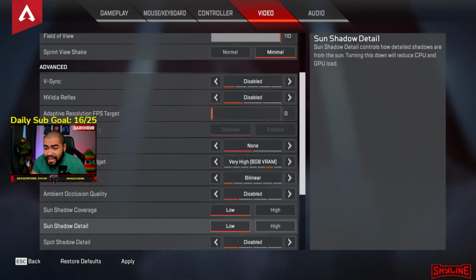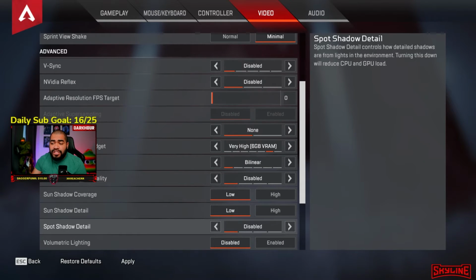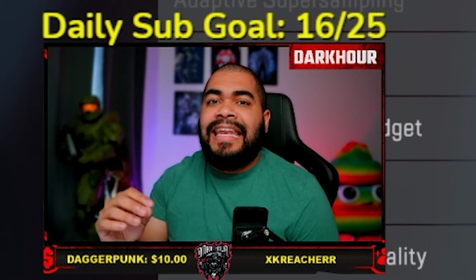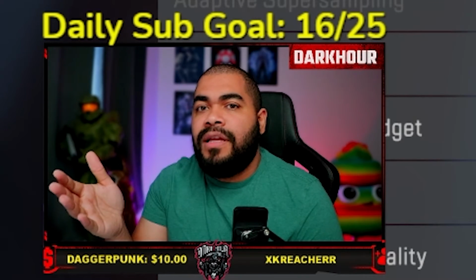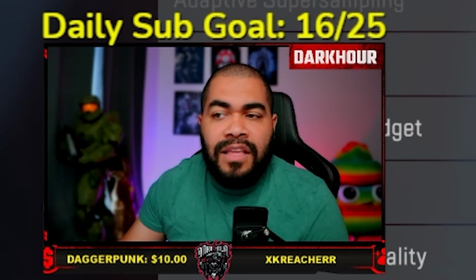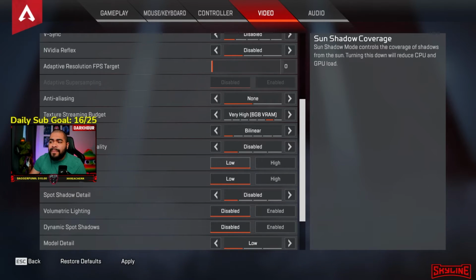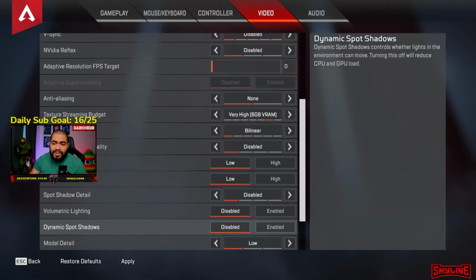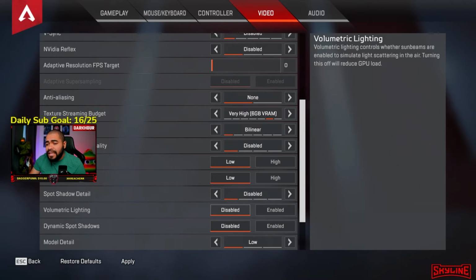We're going to do the same thing for sun shadow details, spot shadow details. You want to have all these settings as low as possible because they don't make a difference in your gameplay. This is more for visual quality of the game. And by putting these things low, you're not missing any details that you need in the gameplay. All you're losing is a little bit of visual smoothness in the game. But all these settings, we're going to have them as low, sun shadow detail low, spot shadow detail disabled, volumetric lighting, same thing with the lighting and the spot shadows, we're going to have them disabled.